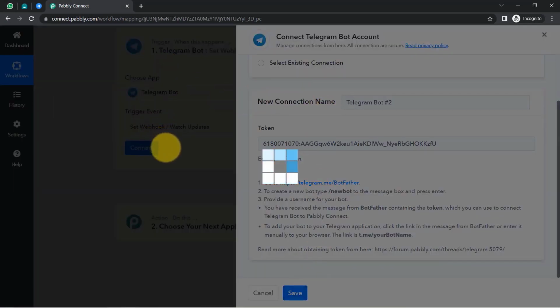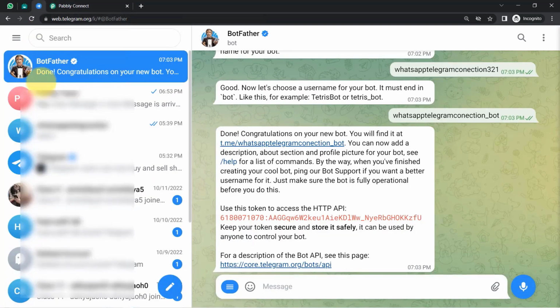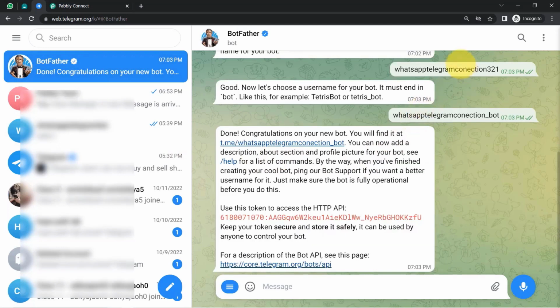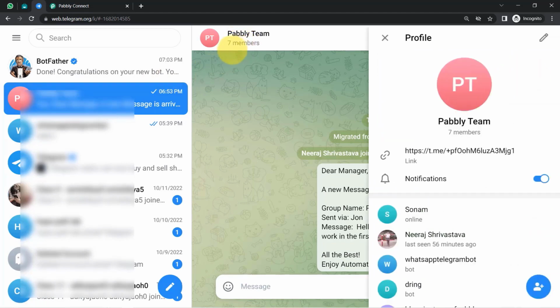And now what will happen, every time you will receive a new message into Pabbly team group, the same message will be received via Pabbly Connect. But before that, I'm going to do one more very important setting. This is the group, the Pabbly team group, whose messages I would like to receive. Okay, so firstly I'm going to copy the name of my bot, and then I am going to add the very same bot into this particular group. Basically you will have to add your bot into that group whose messages you would like to receive.